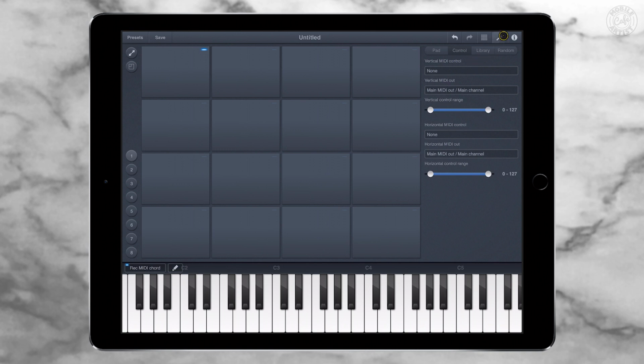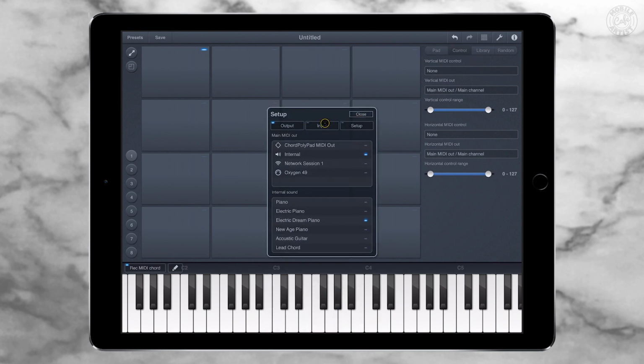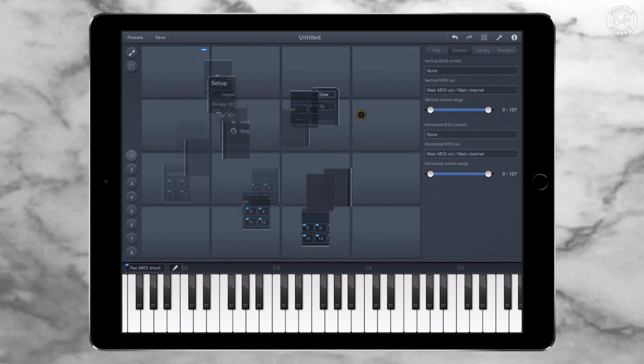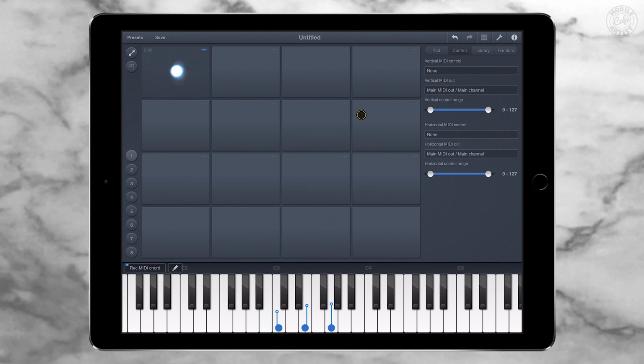So we need to go up here to setup, and we need to choose our input. So I'm going to click on input, and the keyboard that I have hooked up is the M Audio Oxygen 49. So I'm going to click on that, and that little blue indicator comes on. So now when I hit a chord, all right, so that's my C chord, and now I'm going to select my next pad. That's my F major, and now I'm going to select the next pad, and that is my G major.